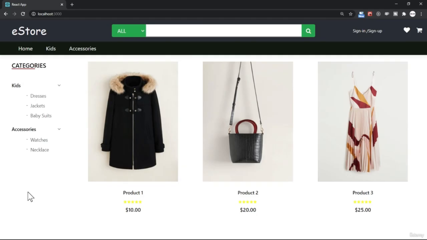In the previous section, we have seen these categories section coming from the API endpoint. Now in this section, we are going to make an API endpoint for these products. So the first thing we are going to do is create a table in MySQL. We'll add some data into it, and then we will create the Node API endpoint in this section.